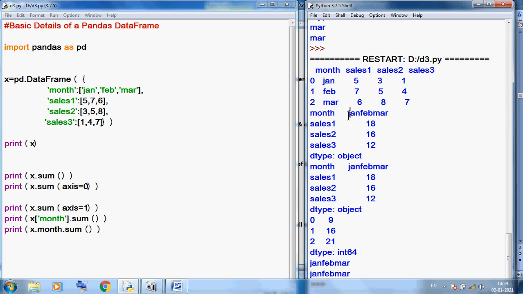So you can see concat, it will concat all the values. 5 plus 7 plus 6, 18. 3 plus 5 plus 8, 16. 1 plus 5 plus 7. Because by default it always performs vertically. And you can also write x is equal to 0. So no problem, you can see the same output again.